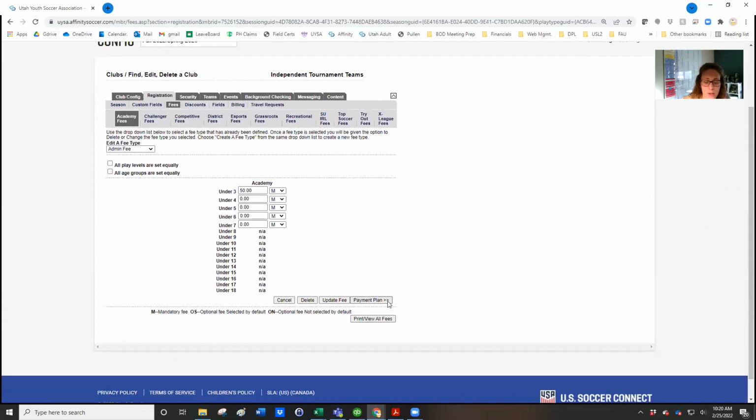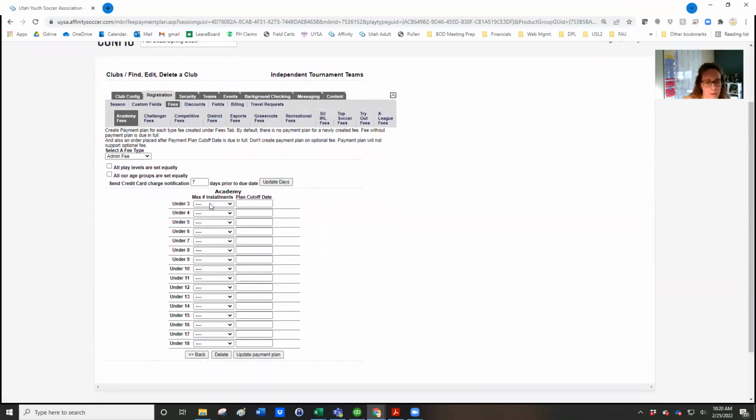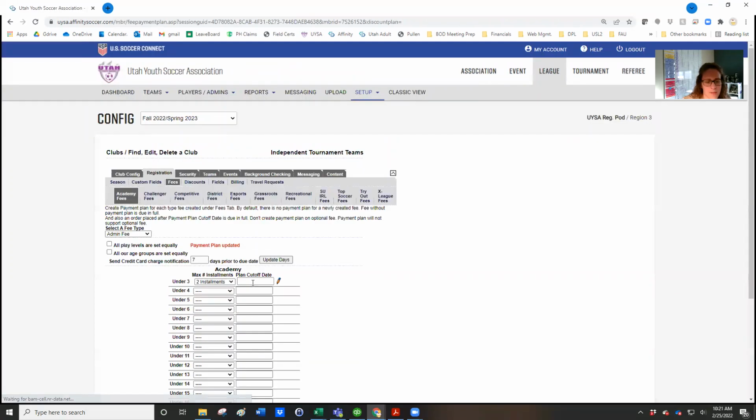From here, you also have the option to create payment plans, and you just click on that once you're tied to the fee. You can come in here and select the number of installments and click update.